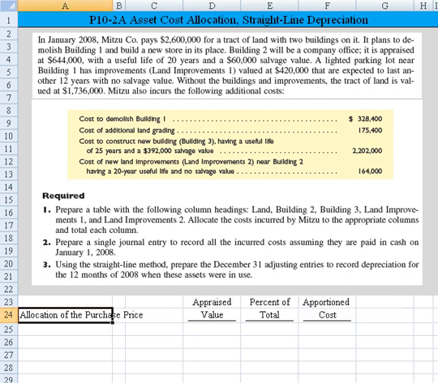Hi everyone. Let's take a look at problem 10-2A, which deals with an asset cost allocation and straight line depreciation. In January 2008, Mitsu Company pays $2,600,000 for a tract of land with 2 buildings on it. It plans to demolish Building 1 and build a new store in its place.